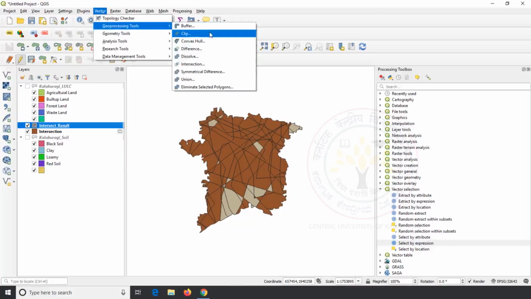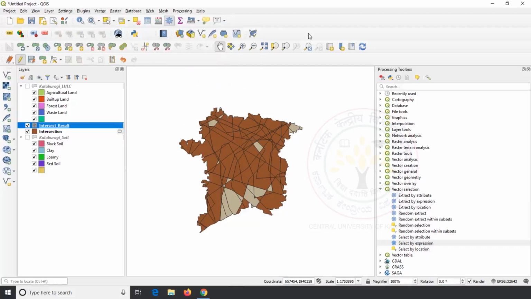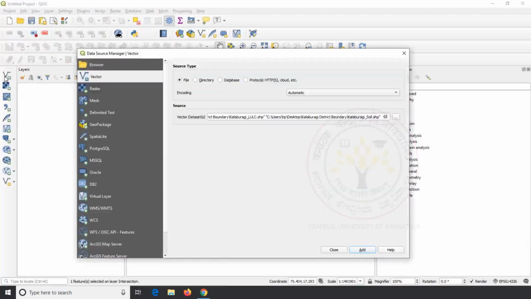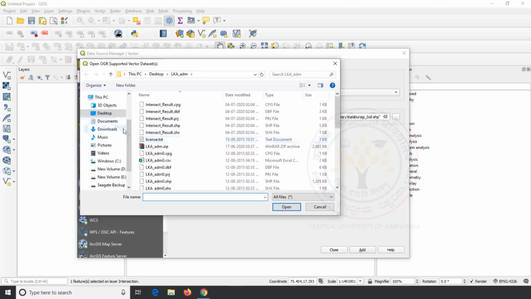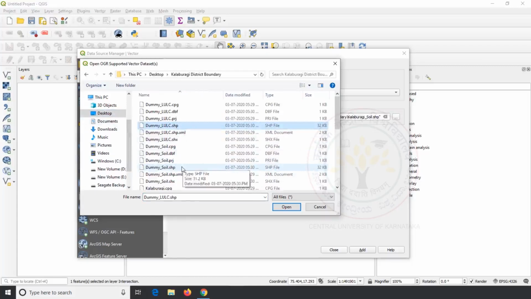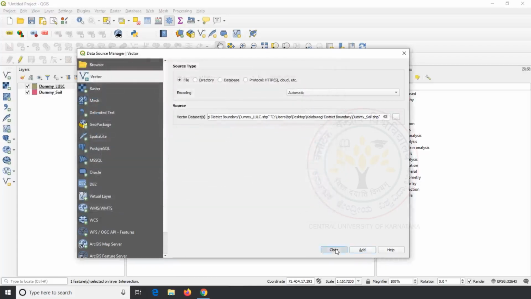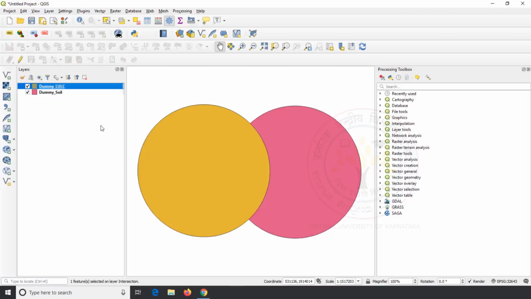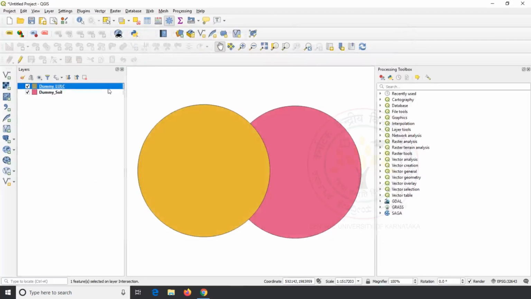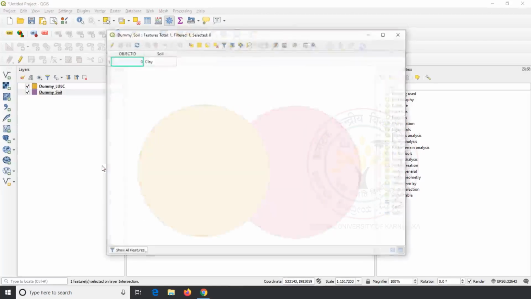To understand the difference between intersect, union and symmetrical difference, I will use two dummy circle information and perform these three overlay analysis tools. I add the circles of land use, land cover and soil. Look at the attribute table of these two data. In land use, land cover it is mentioned as forest, and in soil it is mentioned as clay.